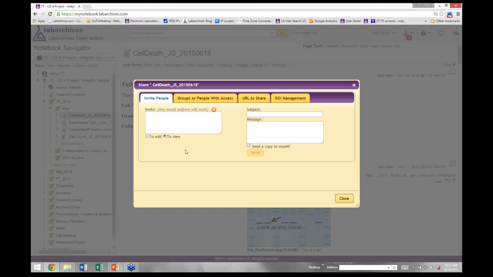Anytime I click Share, Permissions, or DOI, I'm going to have this 4-tabbed dialog box pop up. And it enables me to invite additional users to view this portion of the notebook. I wanted to note that when I invite somebody to view just this page, they're obviously going to see the notebook that I've added them to. They're going to see the JS 2014 folder. They're going to see that I'm in the May folder, but they're only going to see the cell death page that I've added them to. They will not see the other subfolders in this particular folder, the other pages that exist, or any of the other folders or contents of those folders.